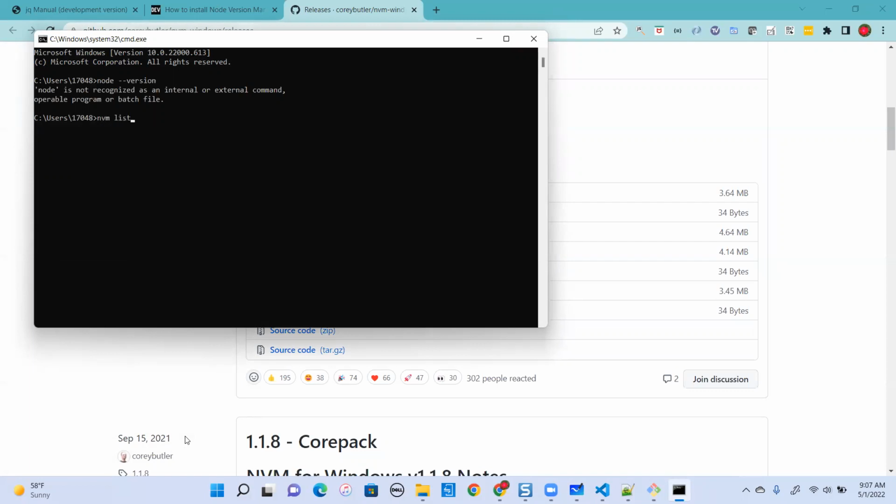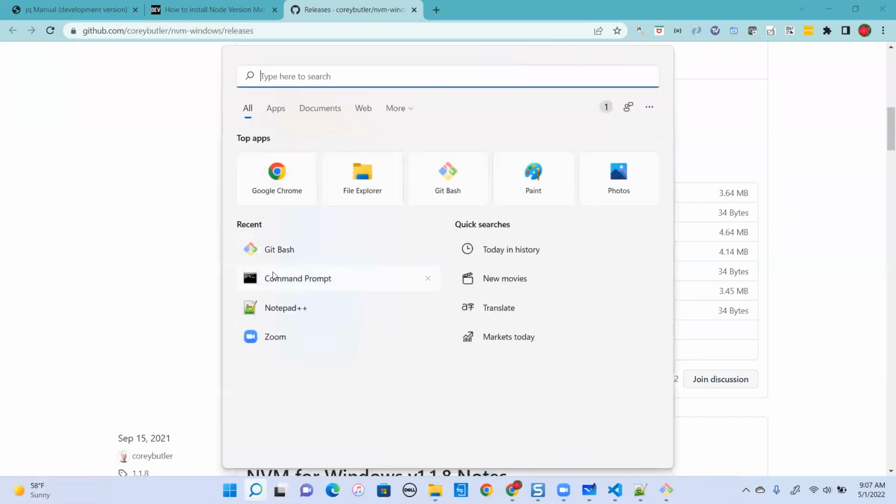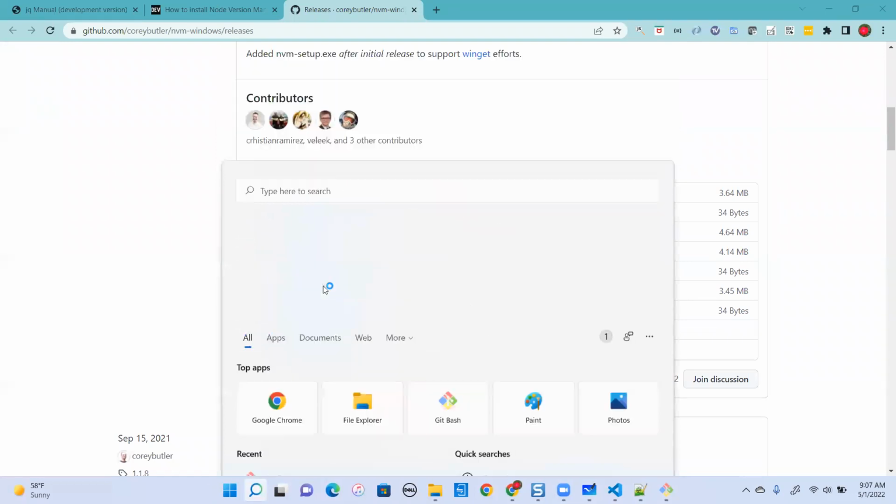Okay, nvm list, nvm use. I can't read this. Is there anything? 18.0.0. Okay, because I'm not using it as administrator. Let me start it as administrator.